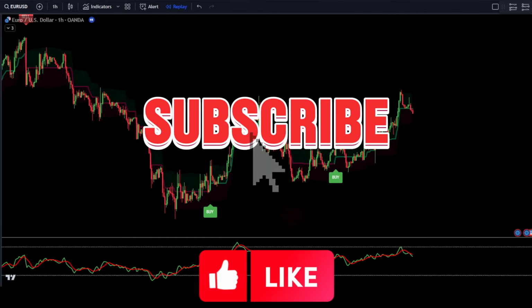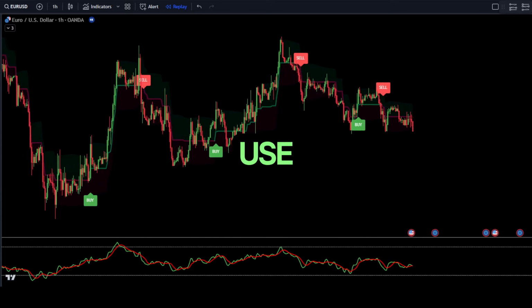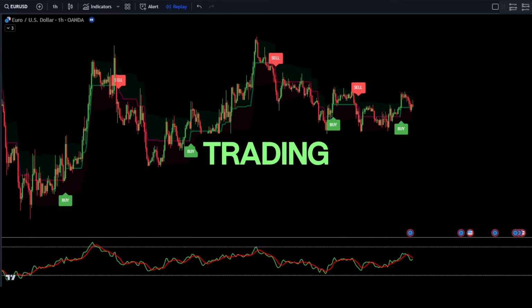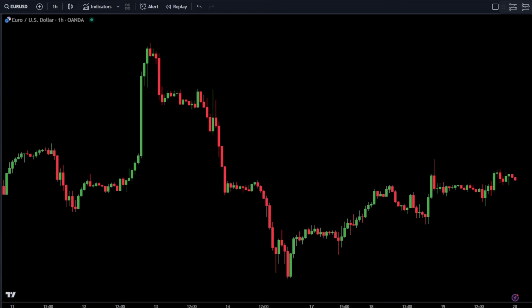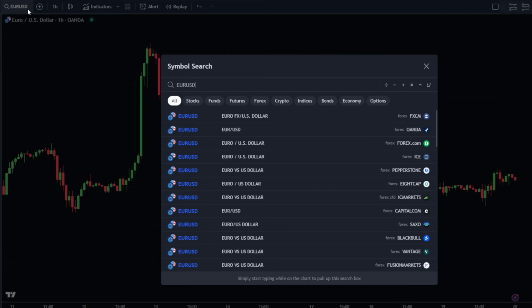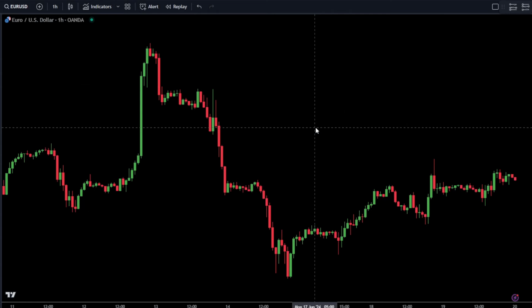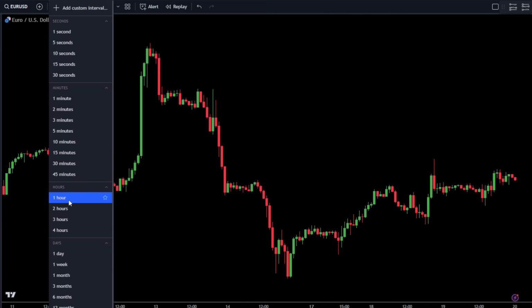To get the best results, we recommend using at least a 30-minute or 1-hour time frame for this trading strategy. Let's get started. To use this trading strategy, you can go to TradingView. In this example, we will use the Euro-USD pair. So now, set the pair to Euro-USD. After that, set the time frame to a 1-hour time frame.